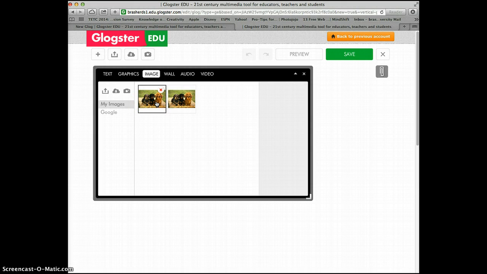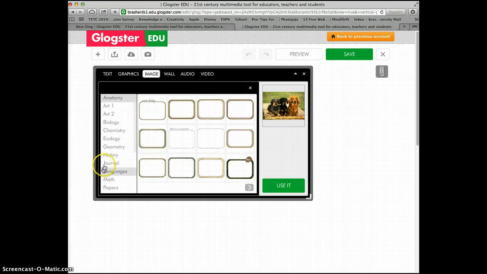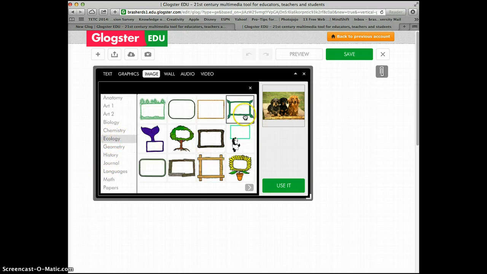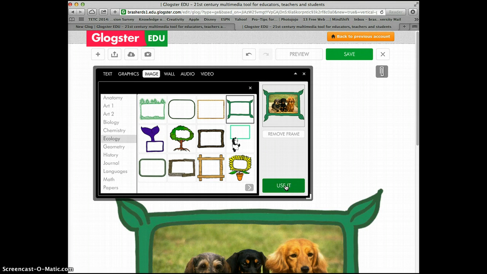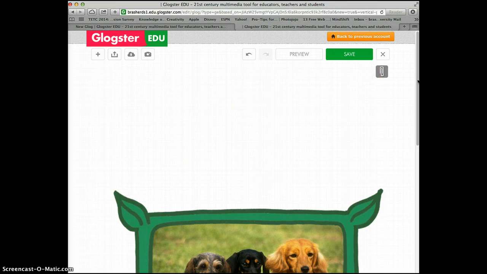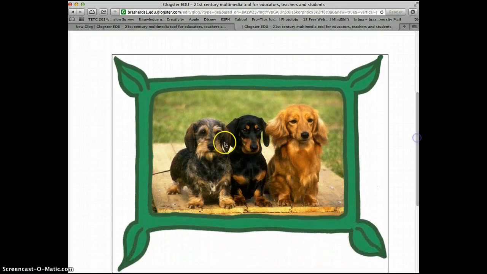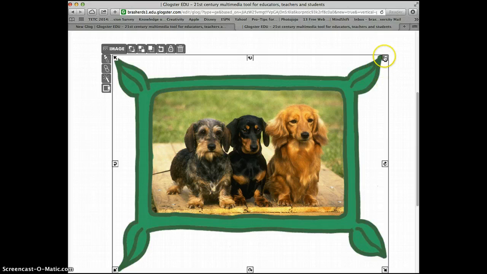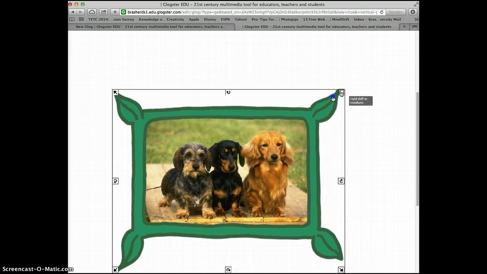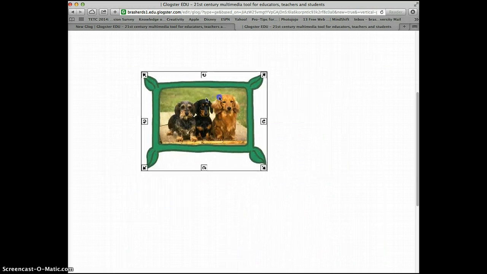This is a picture that I have saved, so I'm going to choose it. When I choose the picture, I can add a frame around it if I want it to have more importance, or if I want it to look more interesting and more noticeable, and then I can bring it in. When I bring it in, I can resize it very easily with these sizing handles. These are the rotating handles. It allows you to move it around on the page very easily.